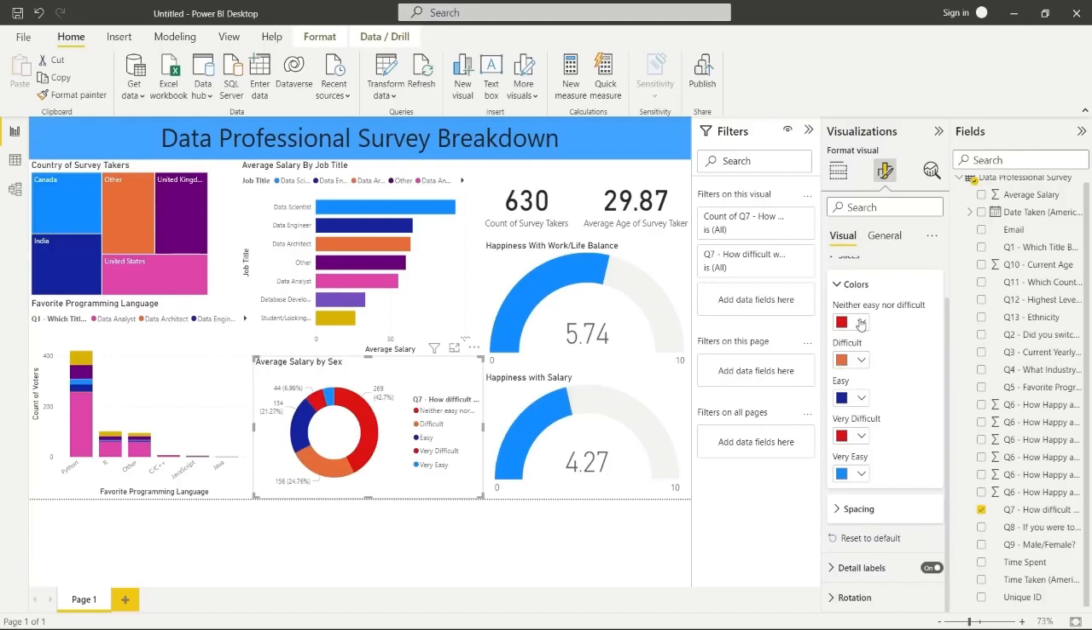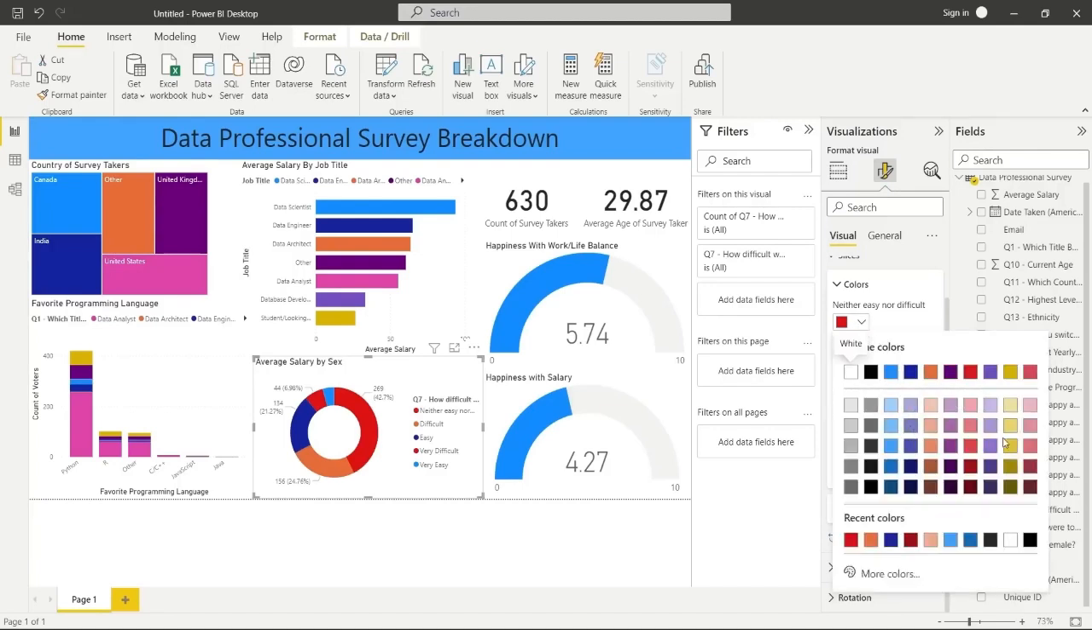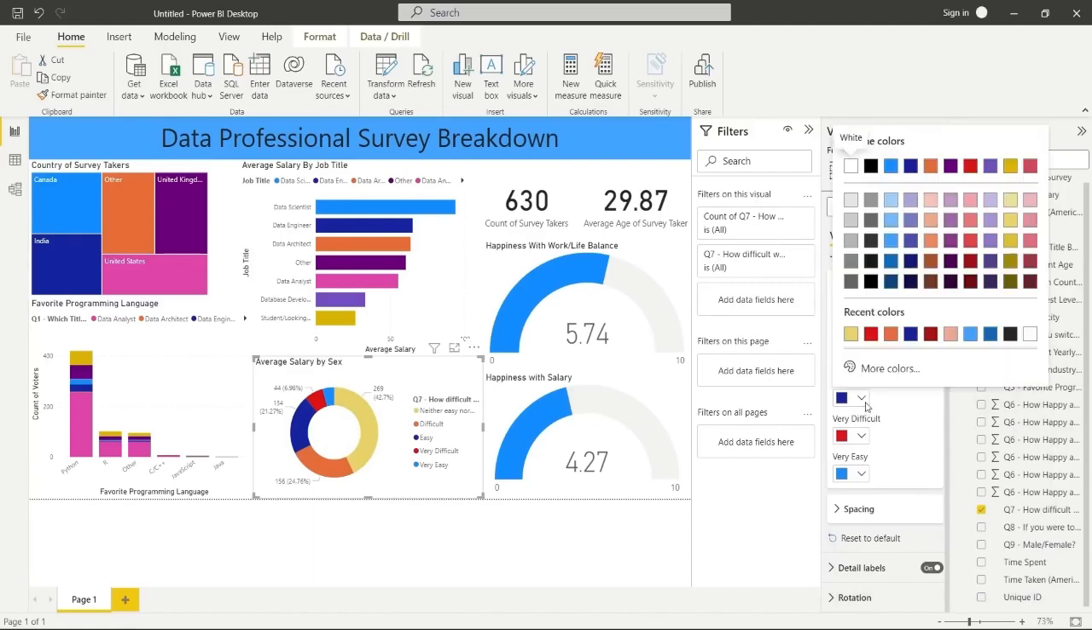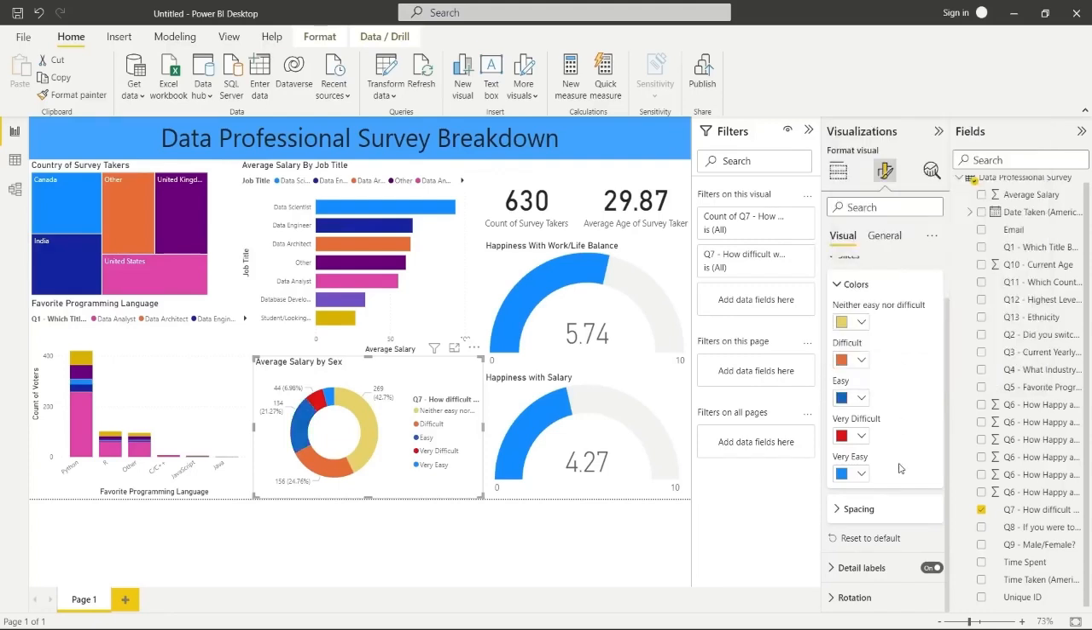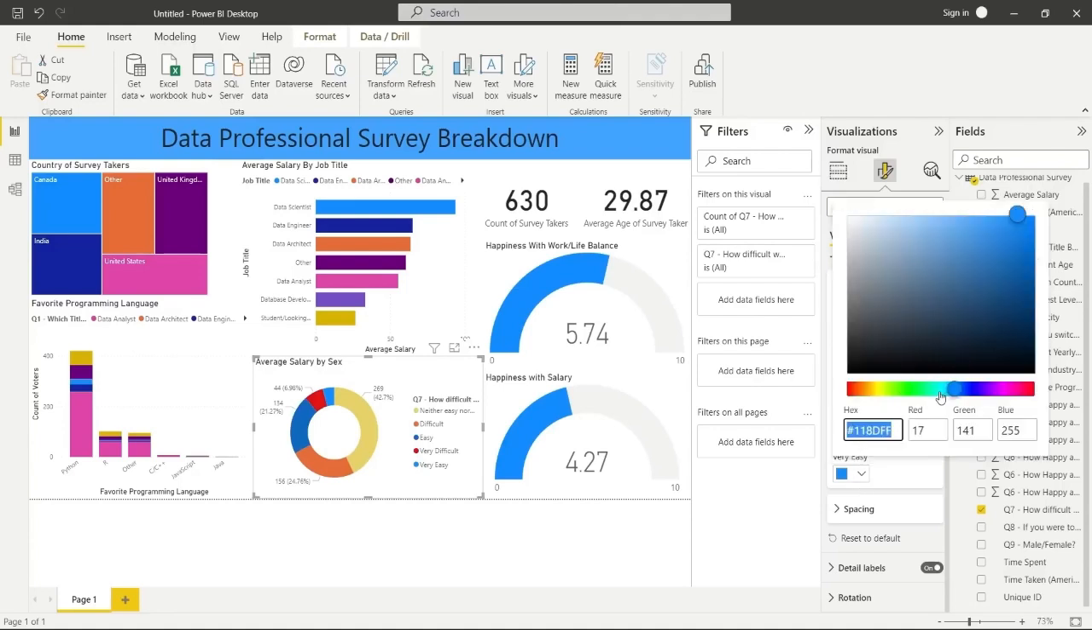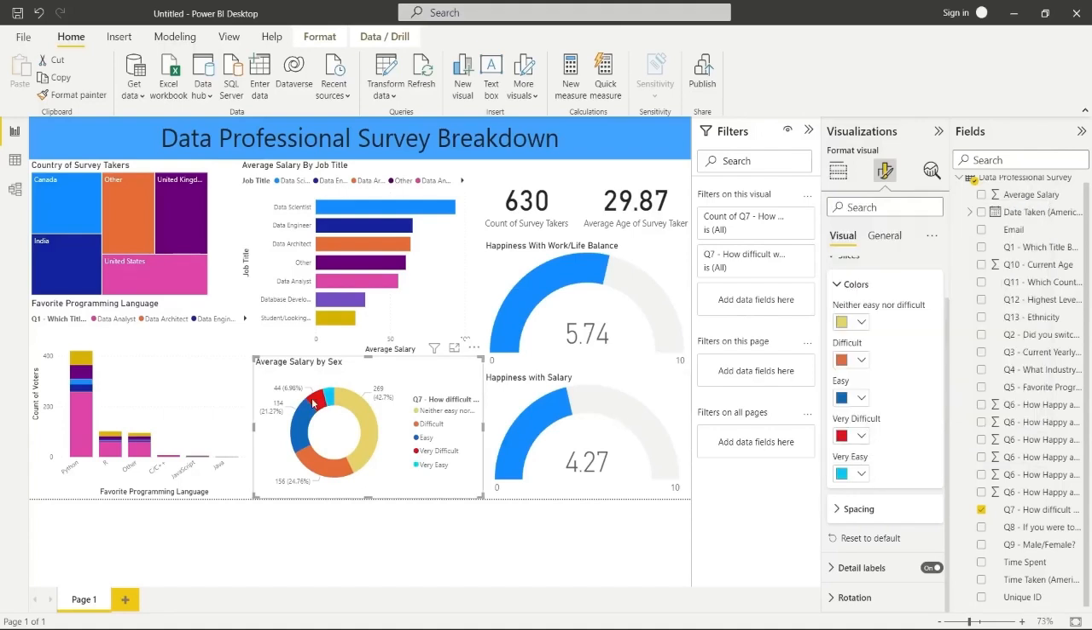We have neither easy nor difficult, and that's kind of a neutral. Let's see if we have something neutral in here. Kind of like this yellow. I don't know. Let's try it out. Then we have easy and very easy, and these will be like our blues. So I'm going to keep that kind of like a dark blue-ish. And then our blue for super easy is just going to be like really blue. And that doesn't look bad.